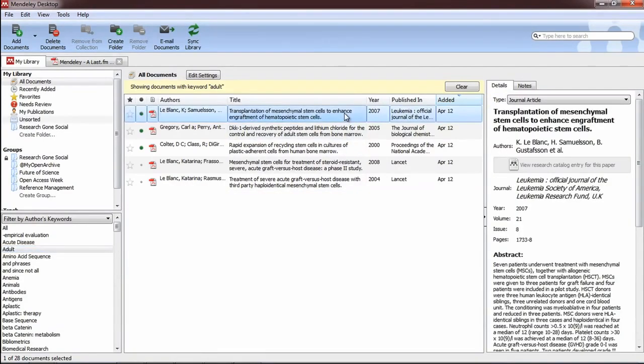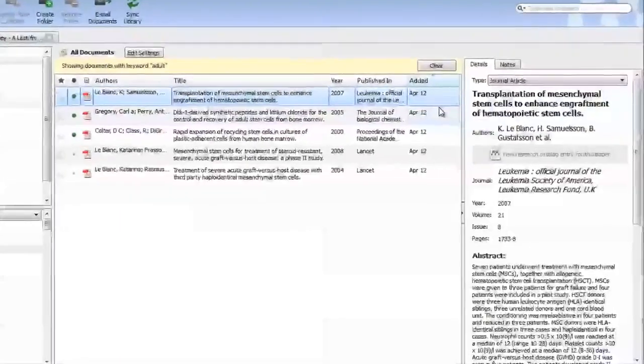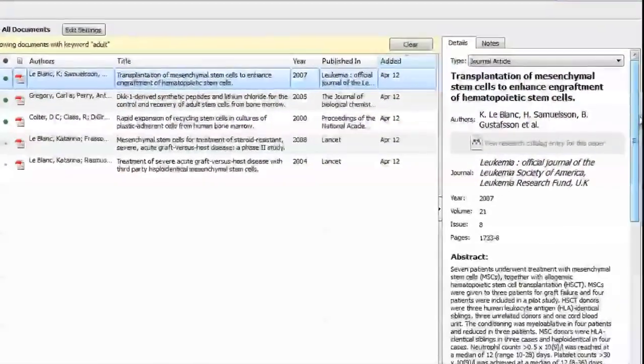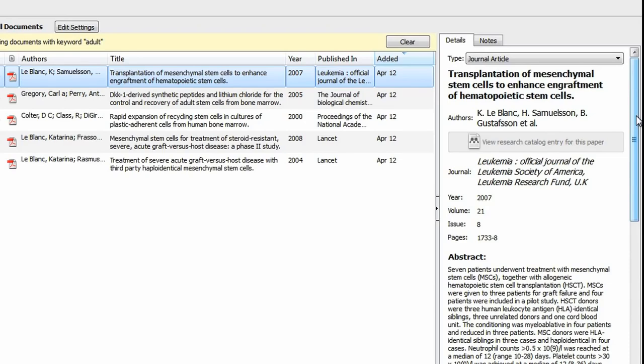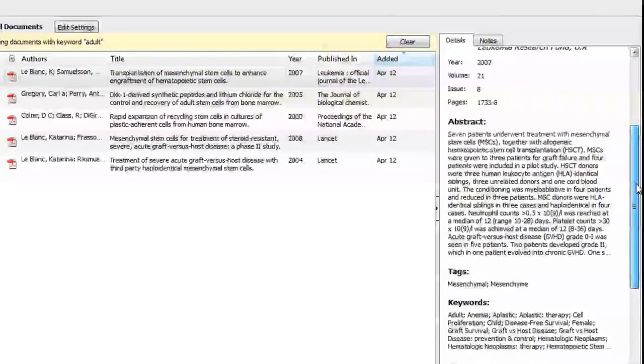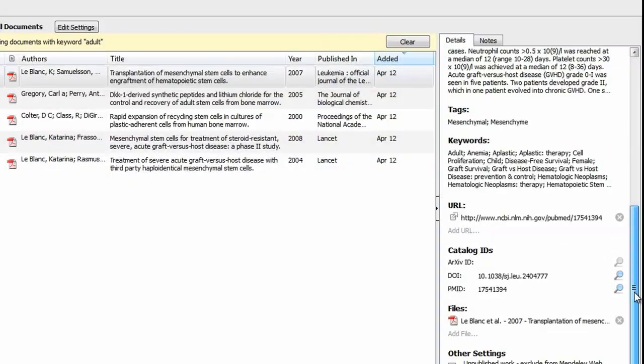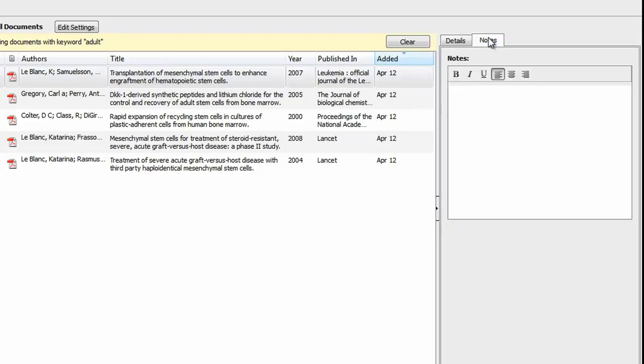The right-hand pane displays details of the references in your library, including all of the metadata that Mendeley extracts. Just click on a reference, and you can see title, journal, year, abstract, author keywords, and lots of other information. Add your own tags by clicking the relevant field and typing. You can also modify any other entry in the same way. Finally, you can add notes to your references by switching tabs and typing.